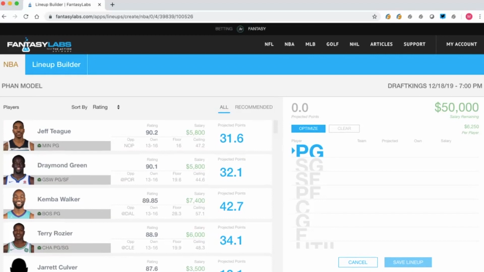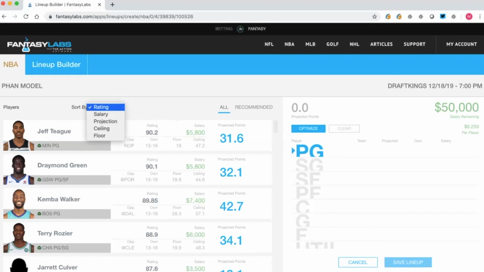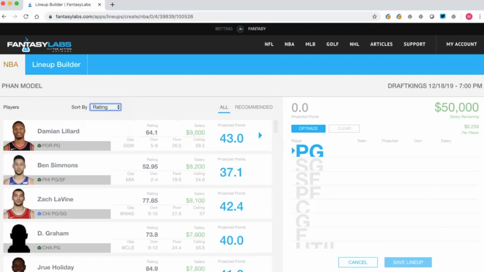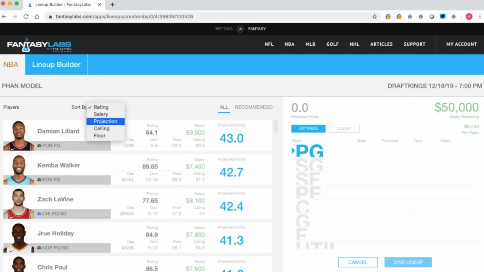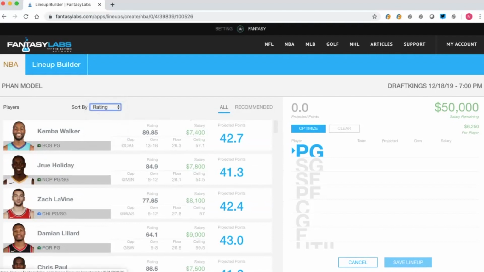So you can change how they are sorted in the lineup. Right now, this is going by projected rating, so you can see the highest rated guys are all popping to the top. If you want to go by salary, you can do that, and that'll just sort by most expensive all the way down to least expensive. You can go by the projected points, so most projected points to least projected points. You could go by the ceiling projection, and you could go by the floor projection.